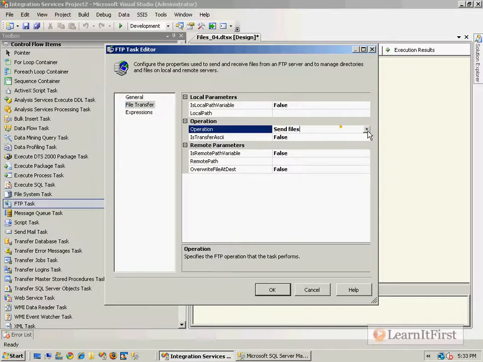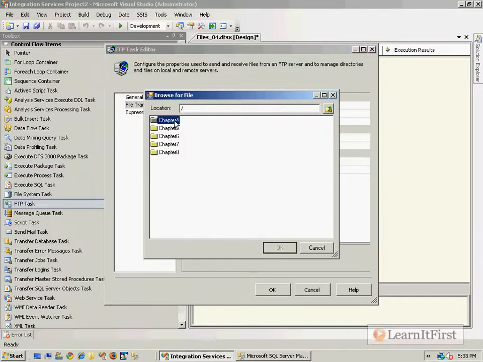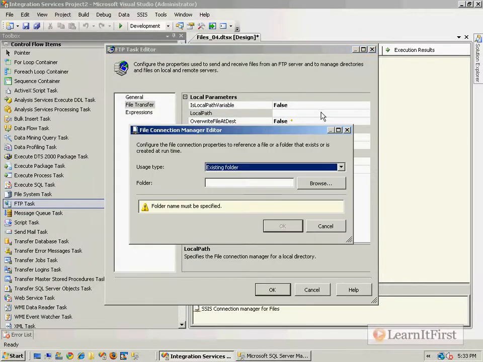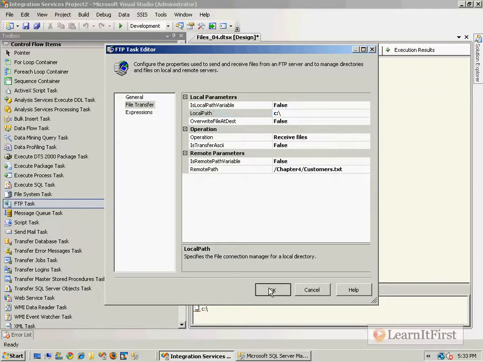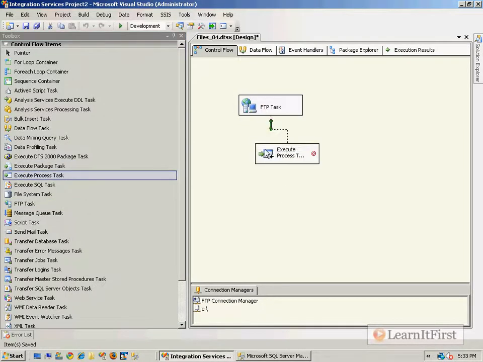And I want to receive files. And so the remote path, I'm just going to pick the customers.txt file. And the local path, we will make an existing folder of the C drive. So I'm just going to download it to the C drive. I'm in development mode. Not a whole lot to do. And the next thing I want to do is zip it up. So let's just call this one download to C. Zip it up.